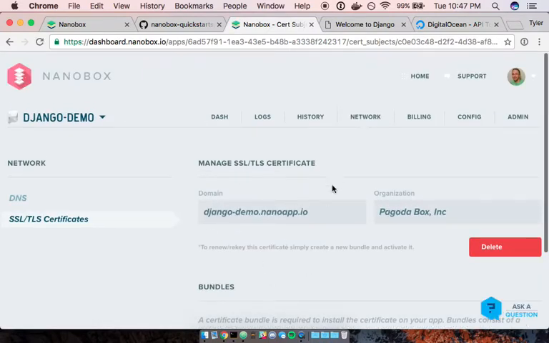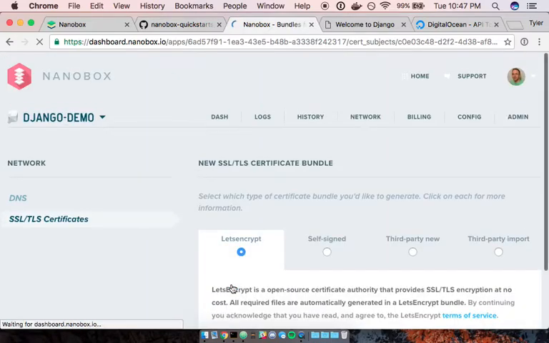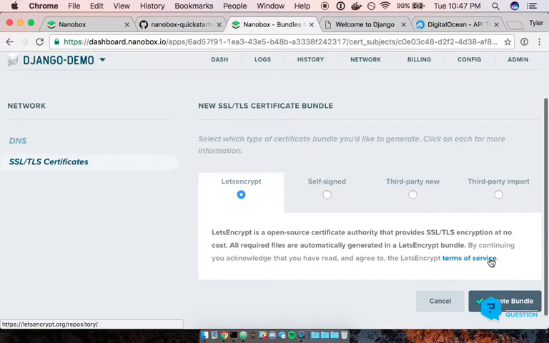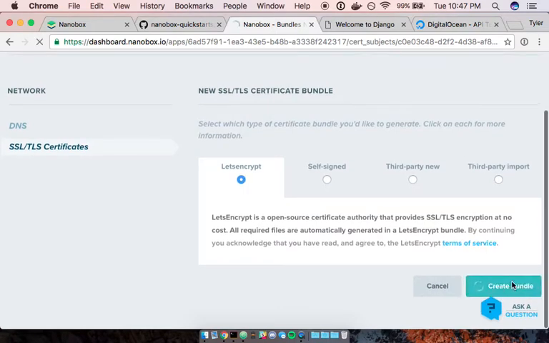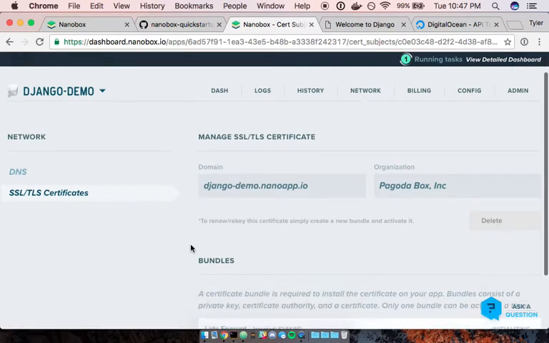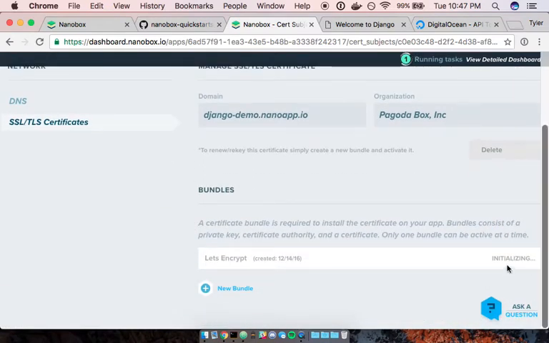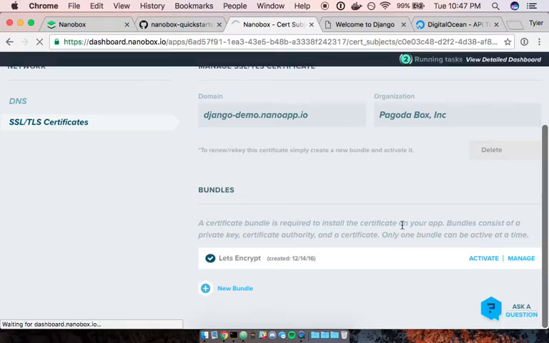Now that I have a certificate, I can create an encrypted bundle, and I have one of 4 options. I can use Let's Encrypt, and we have integrated directly with Let's Encrypt. I can do a self-signed, third-party new, or third-party import. And Let's Encrypt is the easiest, so let's do that now. So I've created a Let's Encrypt cert. It is initializing. Looks like it's ready to go. I can now activate that cert.